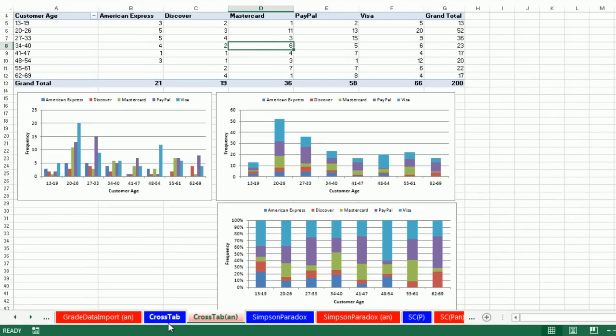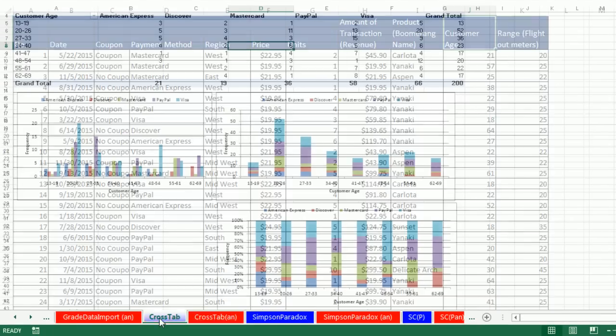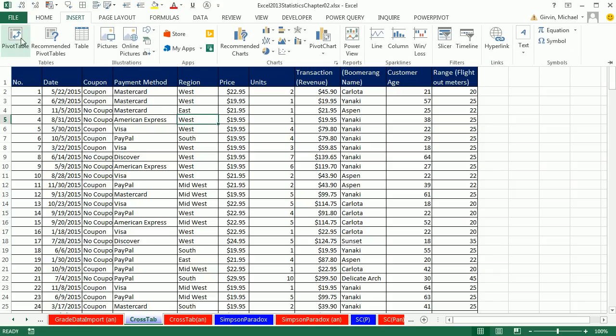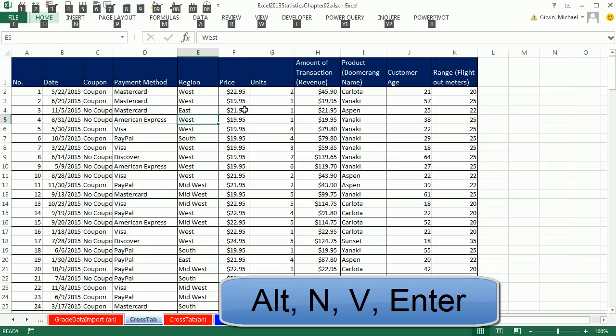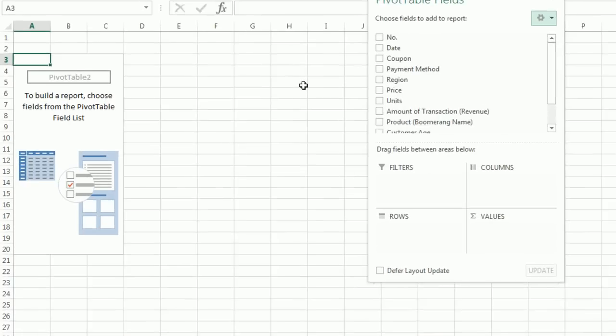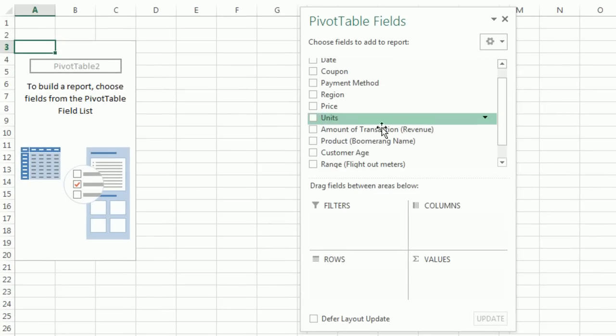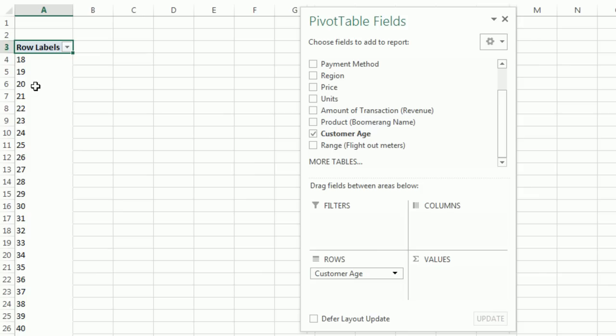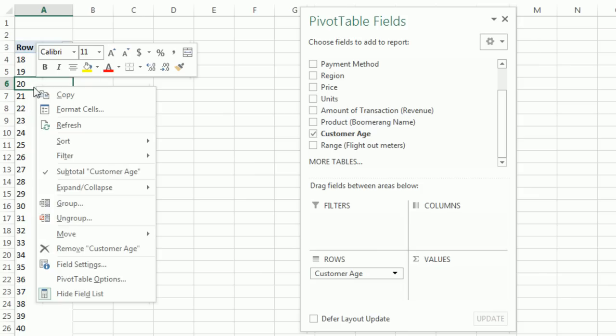Let's go and create these. I'm going to click on cross tab, click in a single cell, insert pivot table, or Alt N V. I want to put it on a new worksheet, so I'm going to click OK or hit enter. Now we want to start with age. I'm going to grab age and drag it down to rows. And oh, how amazing pivot tables are. Right-click the row label, group.